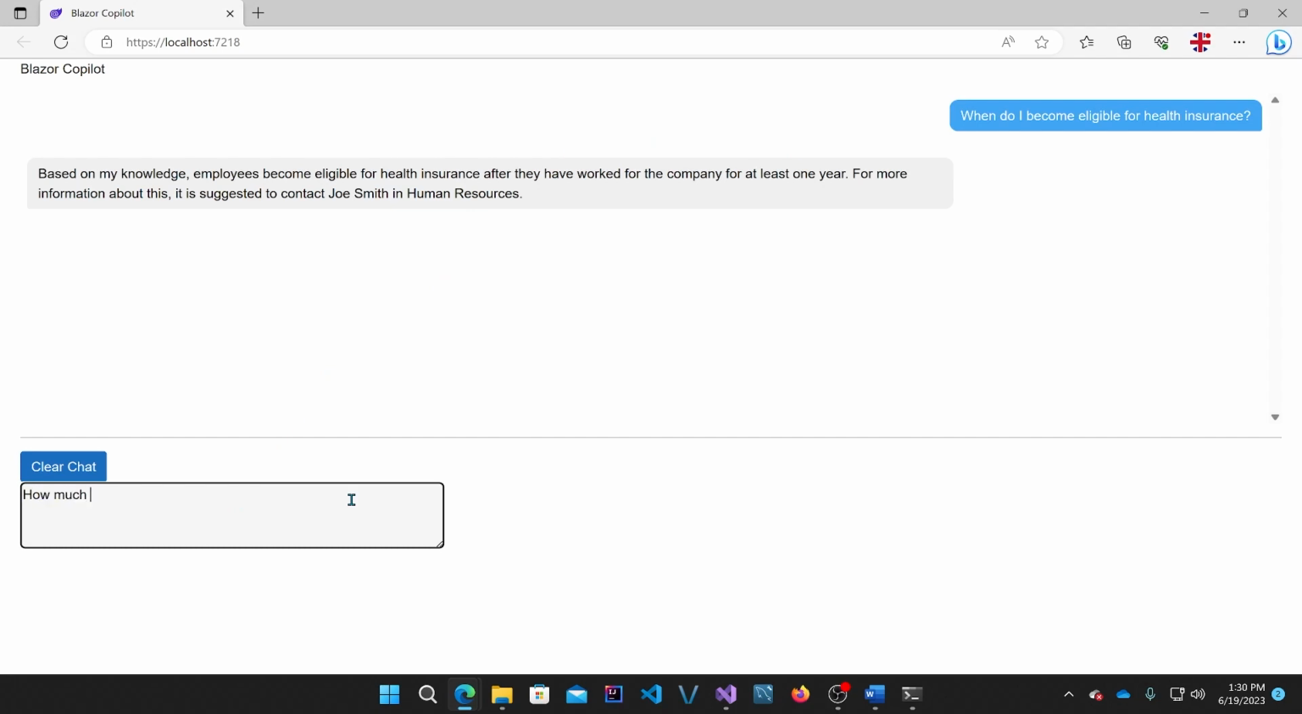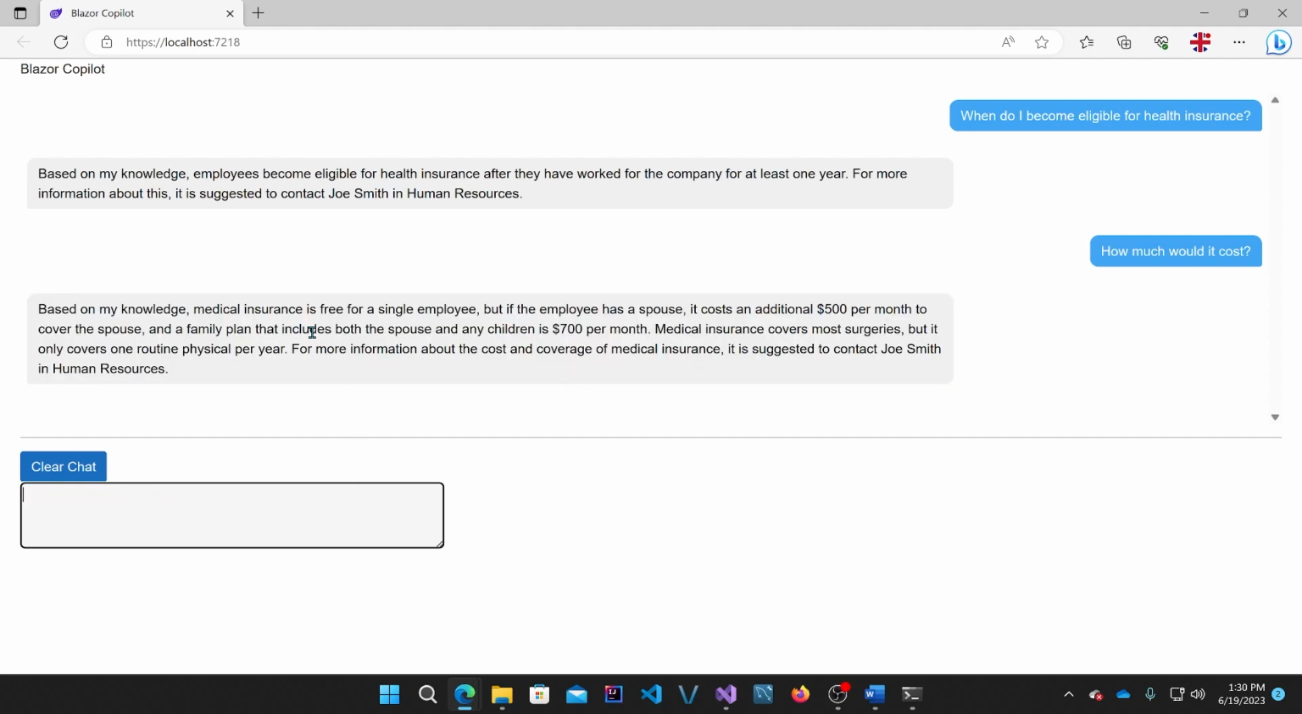How much would it cost is another question. It's free for a single employee, but if the employee has a spouse, it costs us $500 per month to cover the spouse, and a family plan is $700. And then it gives me some additional information, which is an interesting side effect sometimes of including more information in the search than is required. We can talk about this later. But it is generally answering the question correctly, based on my information.